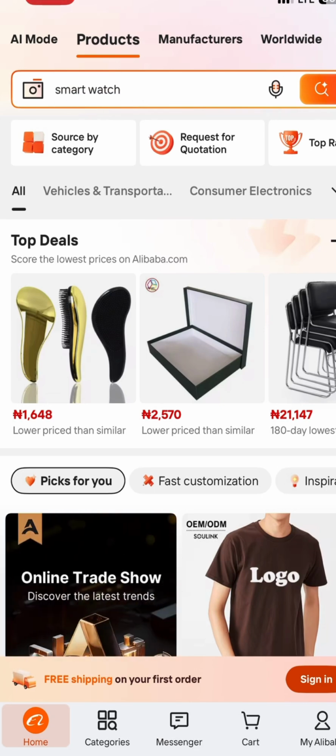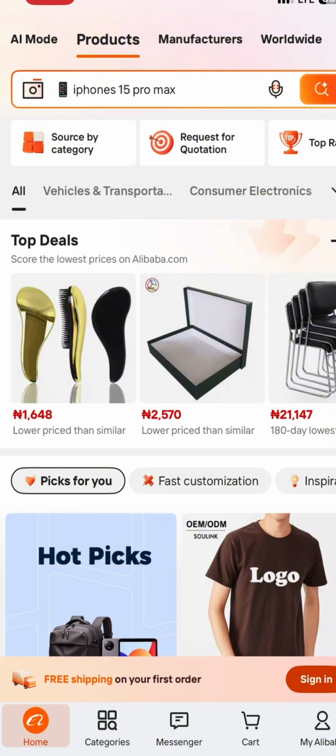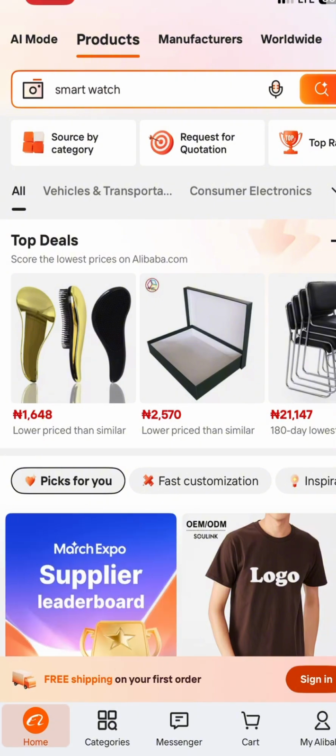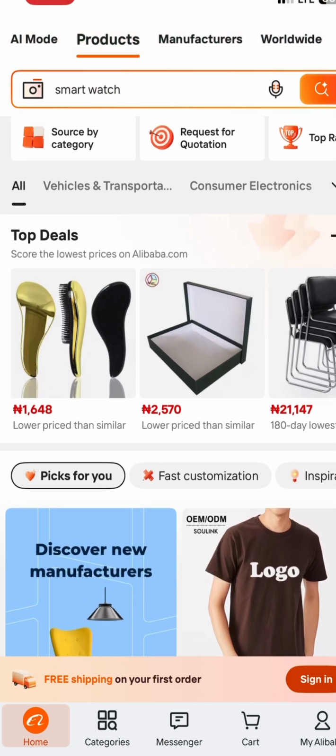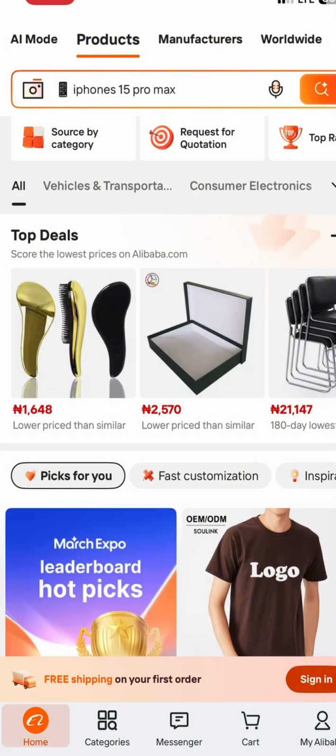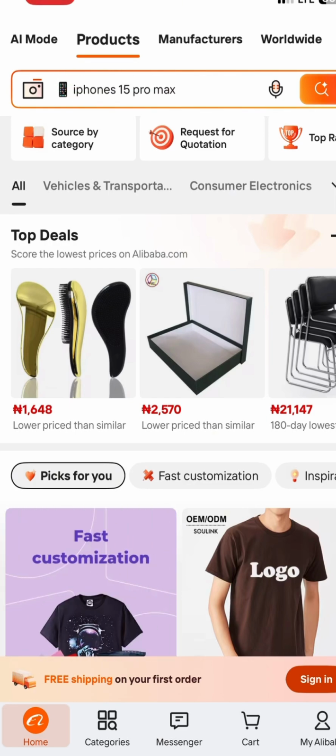Now you can actually download the Alibaba app from your Play Store or from your App Store. When you download it and tap on it, it will want you to sign in. This is a new account. I want to create a new account for this video, so this is how it will be without any form of identification, no owner of this account.